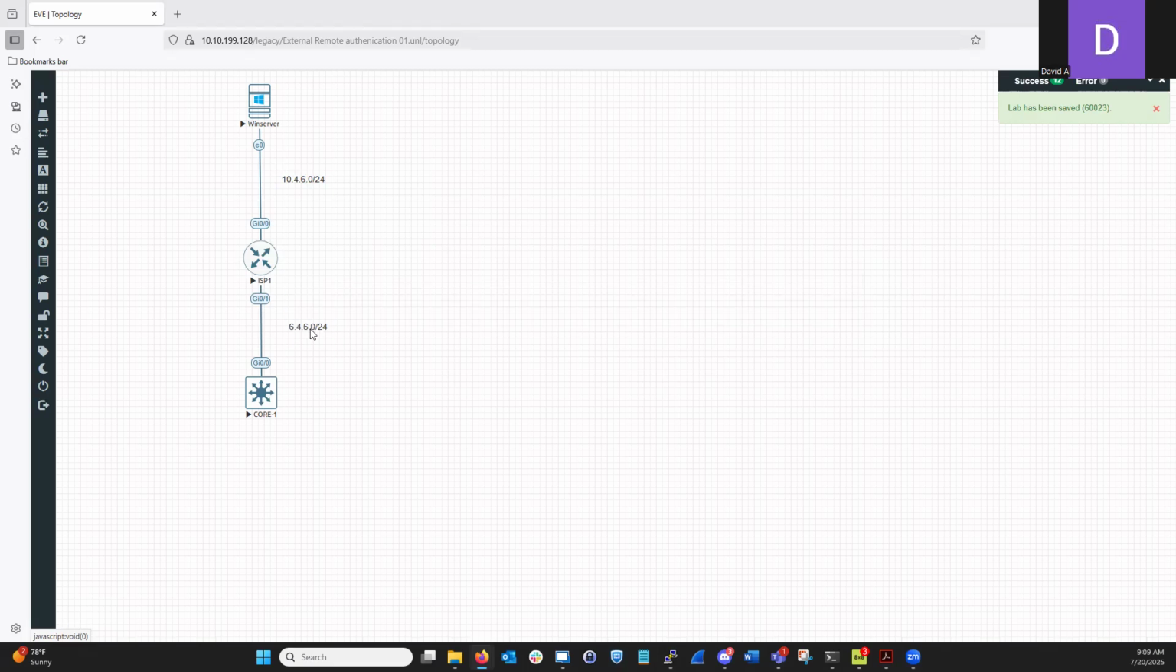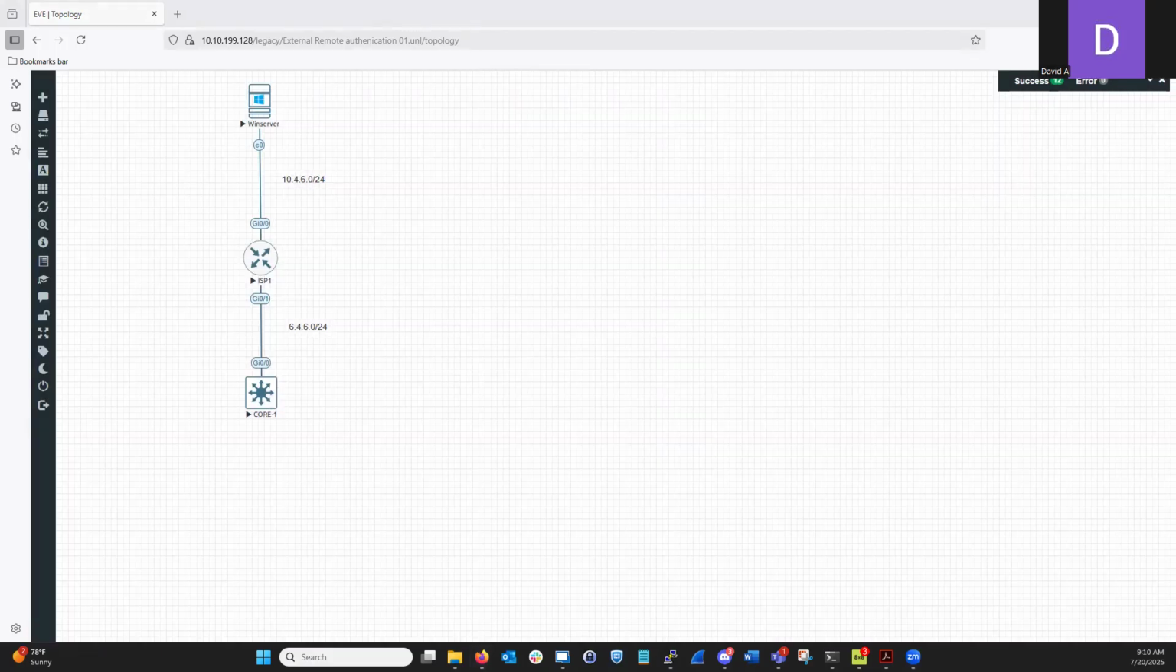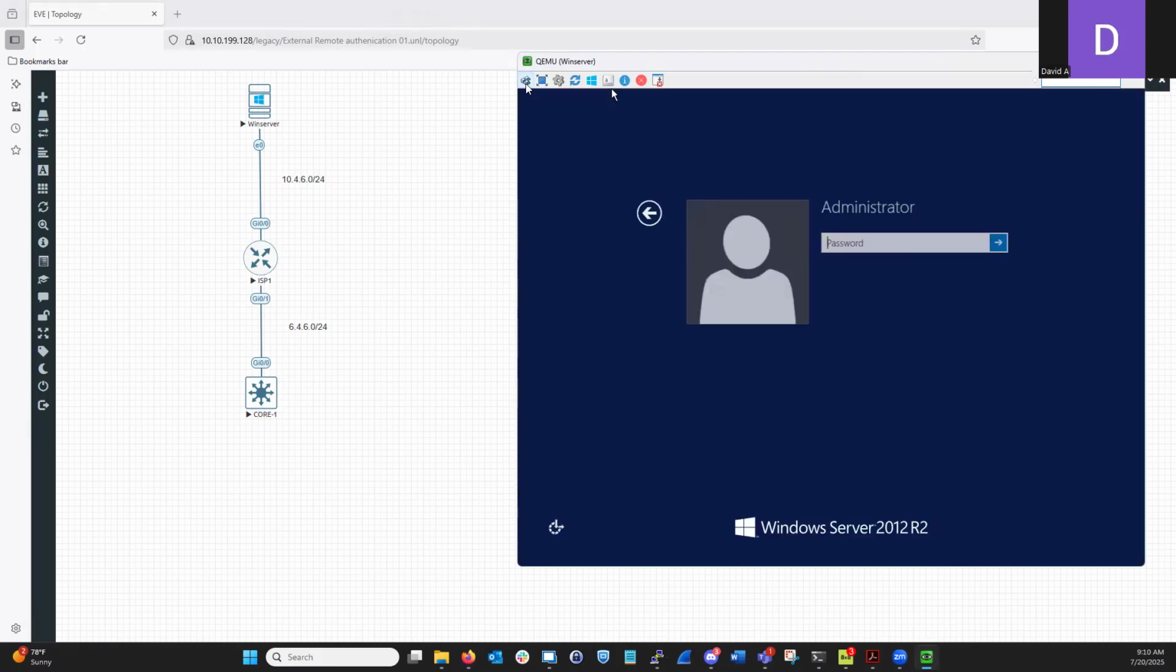There we go. All right. So we got the network added, right? And we'll configure the switch later on. Let's go ahead and do the hard stuff. Let's go ahead and do the server, okay? Because there's a couple of things we need to do on the server before we even configure AAA on the switch, okay?